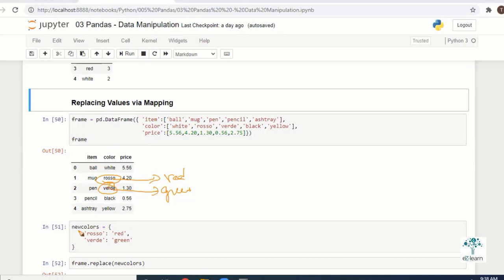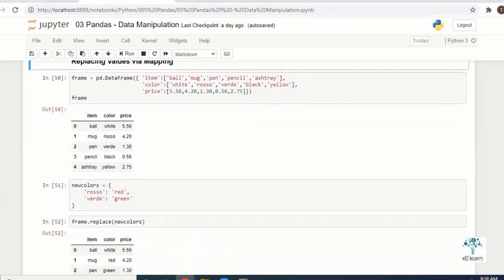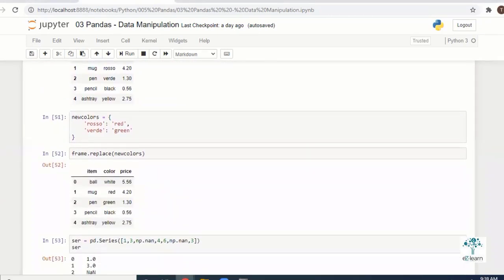How to change? So in the color column, there is a dictionary object. We have to set which values we want to replace with the new value. So what is the old value? What is the new value? We have to give it like this. After that, you apply the replace function directly on the data frame. If you pass this dictionary, the new colors, it will change. Red and green, it's getting changed.